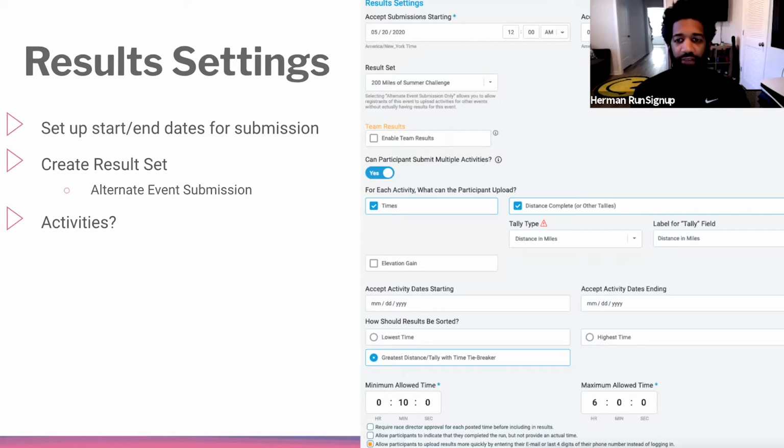And then if you are doing a challenge event, so let's say you're doing a 30-day challenge where you want somebody to do a mile a day for 30 days, you're going to want to enable that participants can submit multiple activities. This is going to allow them to come in each day and submit their times. And then you can decide what is able to be uploaded. So if you just want to do times, you can have that. Or if you're going to do a distance challenge and you don't want time, you can just have distance by itself, or you can have them both.